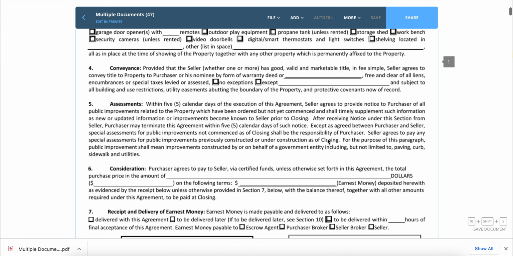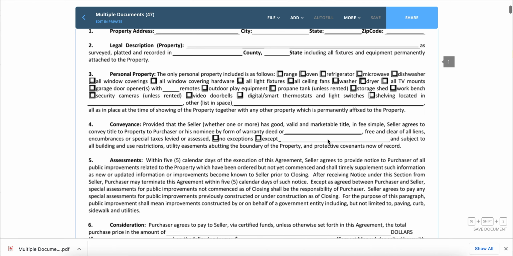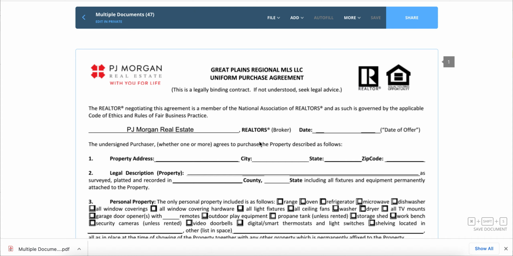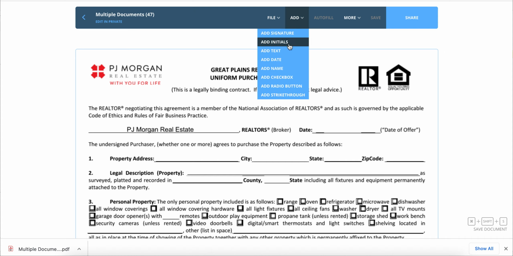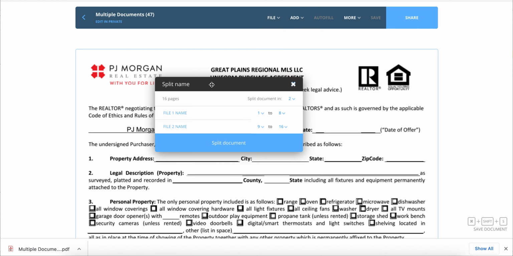So this can also be used if, say, your document has already been signed, but you need to make a quick edit. You can go ahead and make a copy as a flat document, and that will allow you to add more signatures or initials or text, whatever you need to add. Now we are going to split this document. Since it has been flattened and all of these fields are now locked, it's going to let us split. So let's go ahead and hit split.